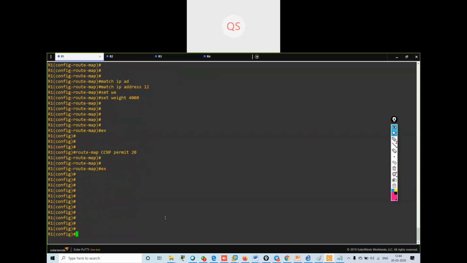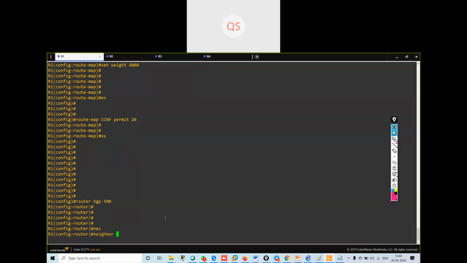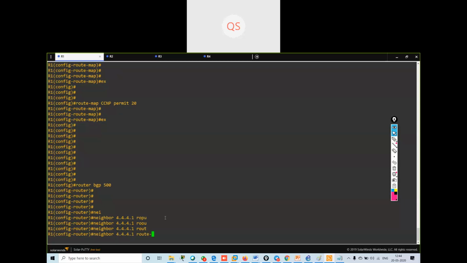Now I will go in router BGP 500 and say neighbor 4.4.4.1, use the route map. I will not use the wait command. I will say use the route map. The route map name is CCNP. Got it?